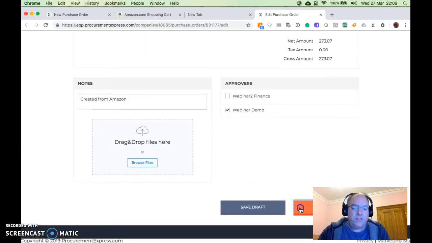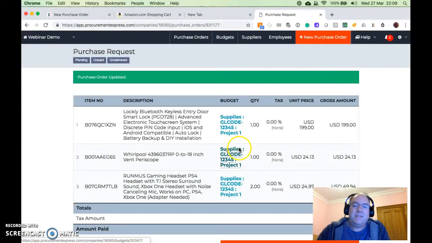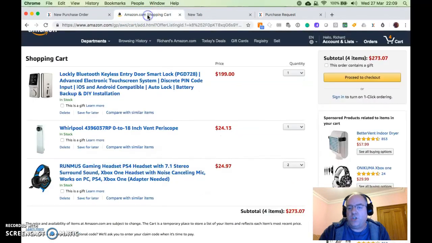And then what you're going to do is send it off for approval. So it goes off for approval. Once it gets approved, there's two things you can do then. You can either go back into your shopping cart, no problem, click checkout, you've got approval and off you go.